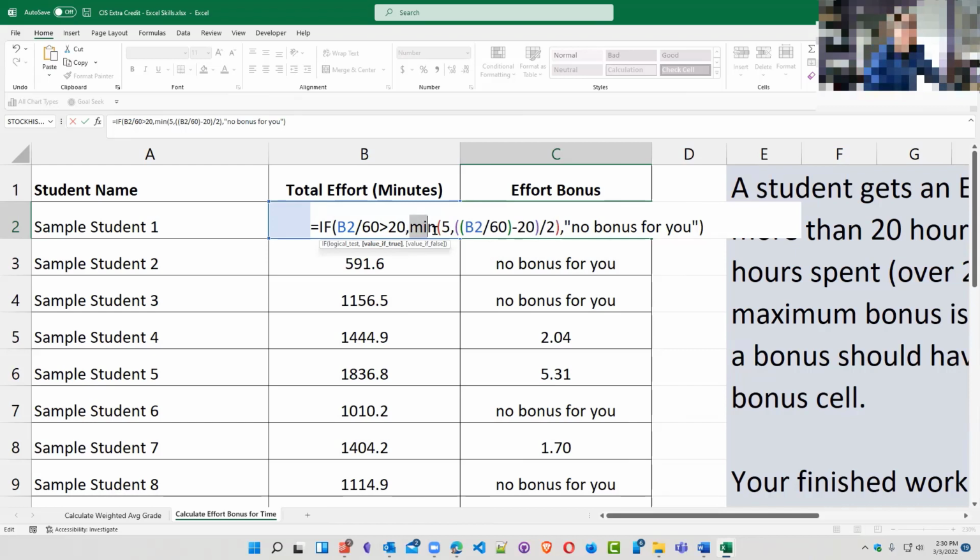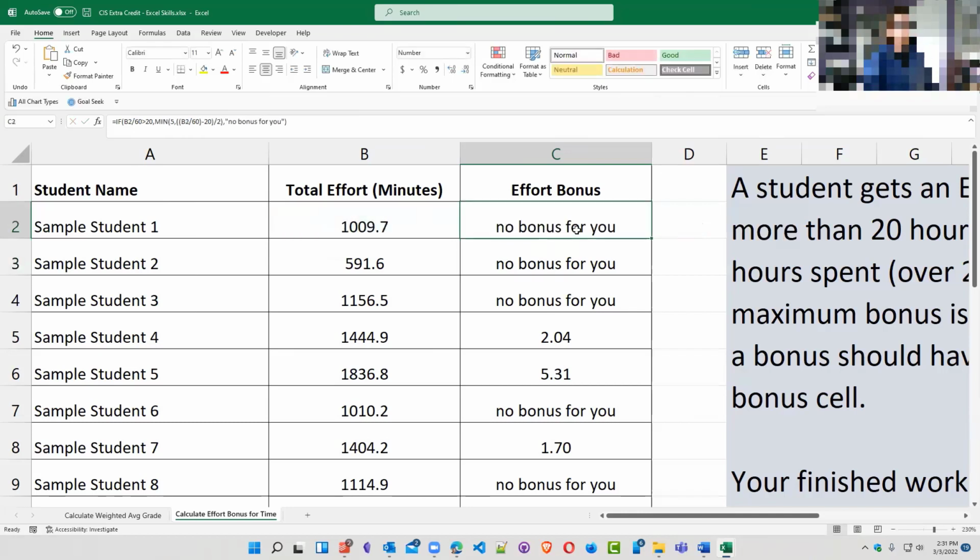Now, whenever you do a function inside of another function, you don't have to do the equal sign again. Basically, my value if true has just been enhanced a little bit. I'm going to take the minimum of 2 numbers. If 5 is the smallest, then I'm going to take 5. Otherwise, I'm going to take this calculated bonus as the smallest number. Now, when I press enter, of course, nothing happens with that student number 1.